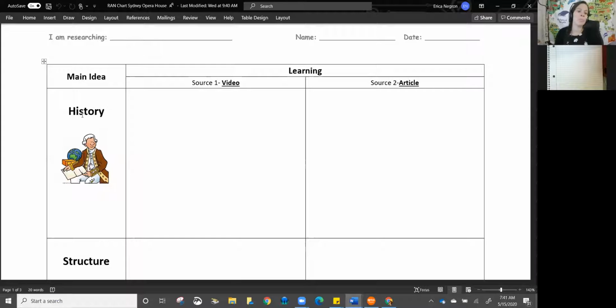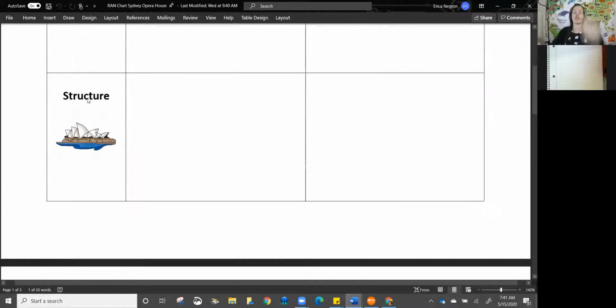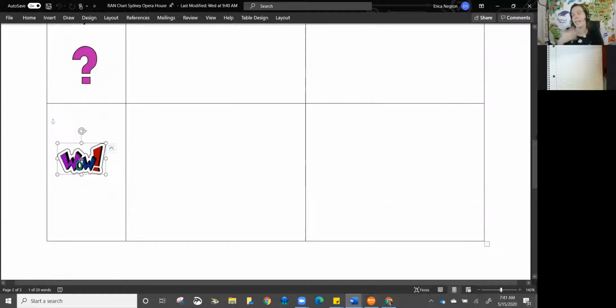So we're going to think, does this tell me about the history of the Sydney Opera House? Does it tell me about the structure? That's the way that it is built. Think about when you're building Legos. With Legos, you think about the structure and how you want it to look, how you're going to make sure it stands up straight and doesn't fall down. We're going to think, does this information tell me about the purpose, why they even built this? Or is it just a wow fact that I really like and I think might be good for my writing?